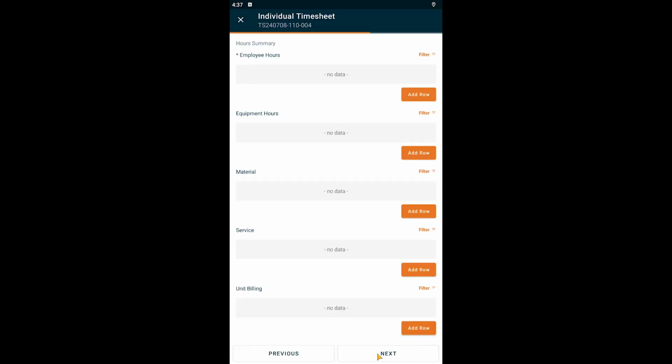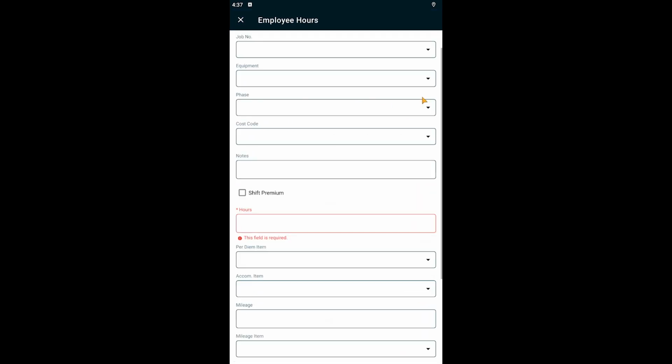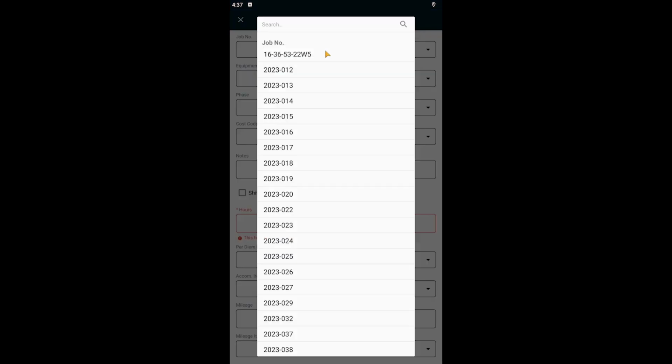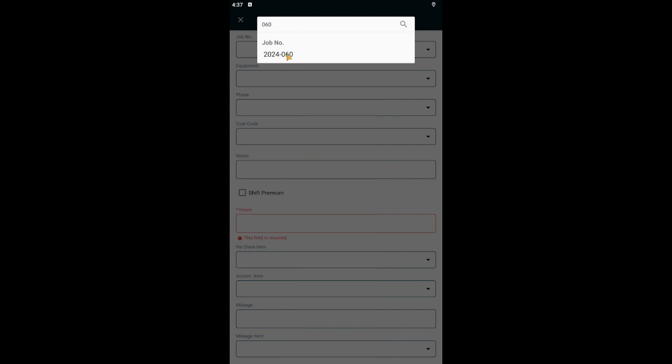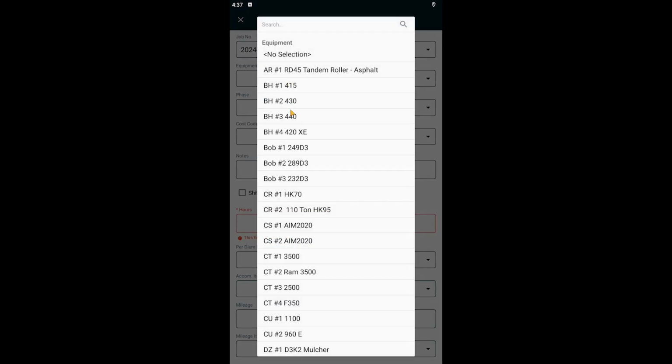Forms that track hours may include more than one table for different categories. For example, I may be recording both my labor hours and hours for the equipment I was using. To start logging hours, tap on the Add Row button. Today I'll be logging 8 hours for the job I worked. I'll search and select the job number first and the personal vehicle I was using.